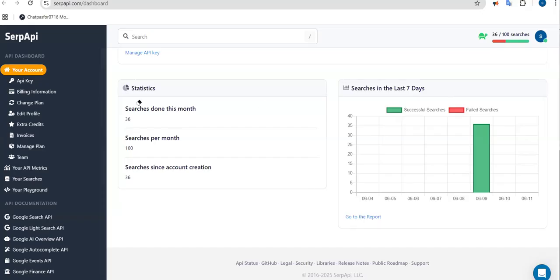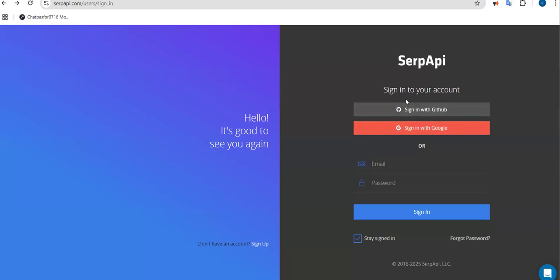your API key related utilization statistics you can observe, like how many searches you have done this month, the total number of searches available to you for this month, and searches that happened in the past 7 days are also visible to you. So before coming to this page, you were asked to sign in with Google or sign in with GitHub. I just clicked on sign in with Google so that I can see three options.